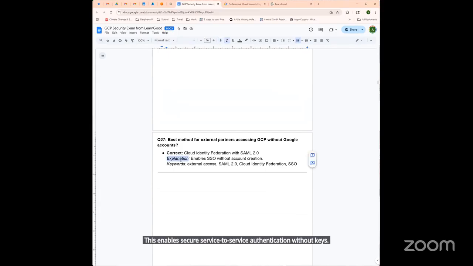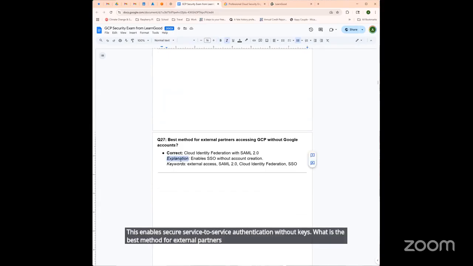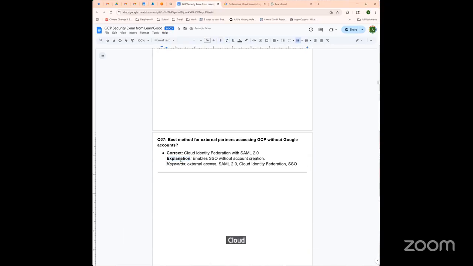What is the best method for external partners accessing GCP without Google accounts? Cloud Identity Federation with SAML 2.0. This enables single sign-on, SSO, without account creation.